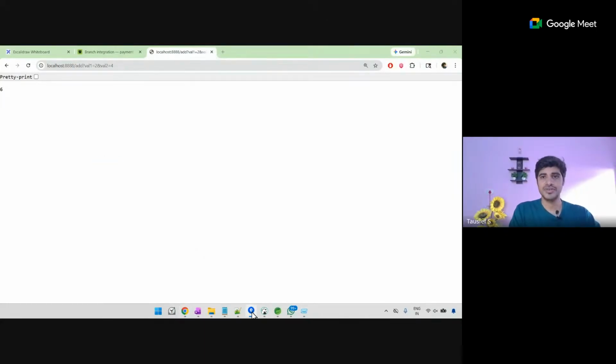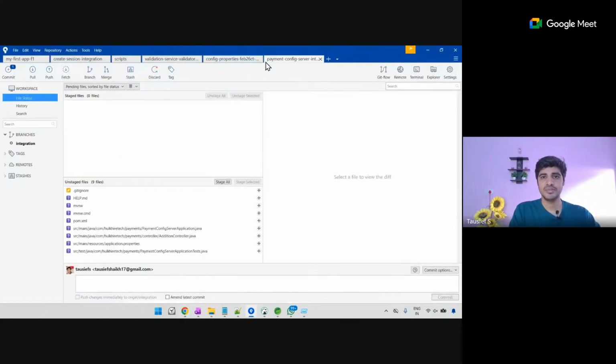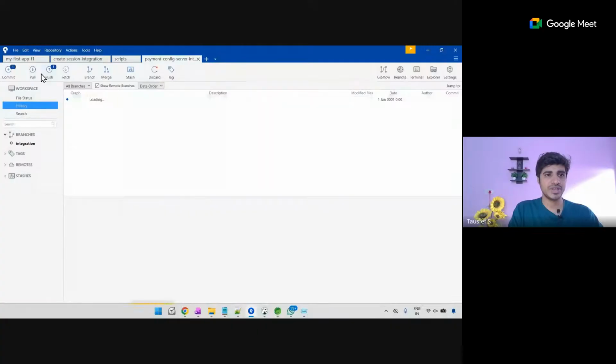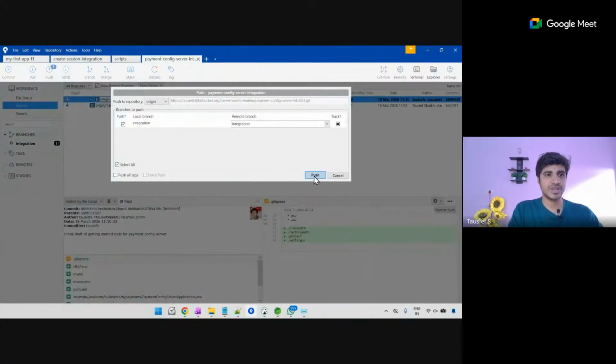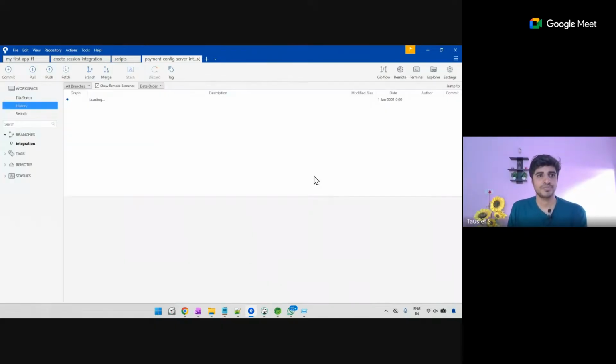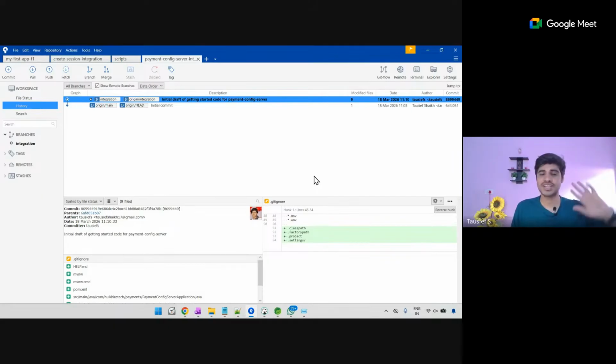So what we will do is we will be committing all of these changes, whatever we did, saying initial draft of getting started code for payment config server. These are the regular actions. We do it every time. That is why I'm not explaining it again. I'm just performing it because we have done it multiple times already. Okay, so fine. Initial getting started code is there.